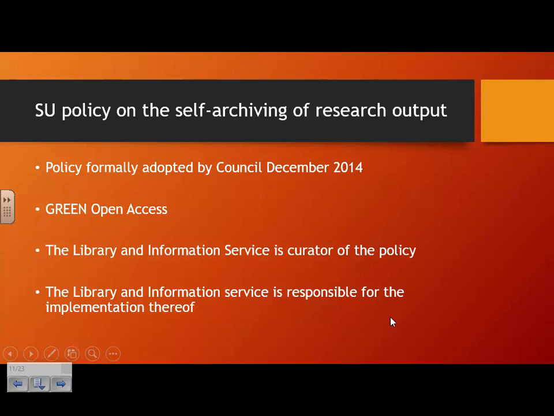This is a policy that was formally adopted by Council at Stellenbosch University in December 2014. So it's definitely not something that the library thought out to irritate the researchers. That's not what we're trying to do here. The library is, however, the curator of this policy, and it means that we are responsible for the implementation thereof.